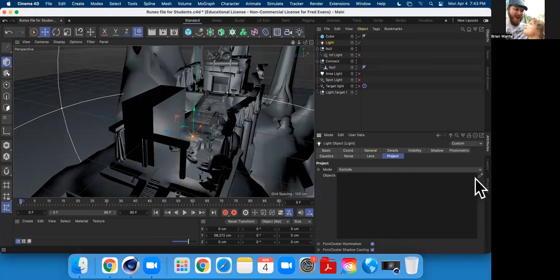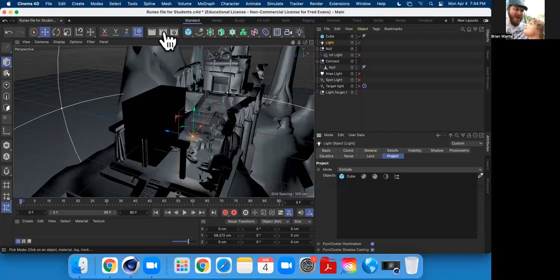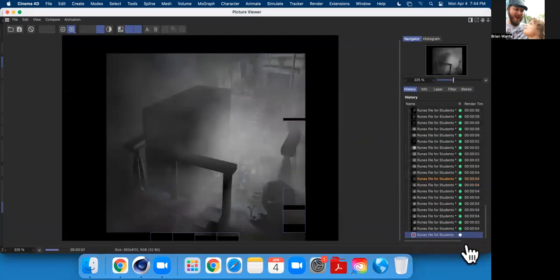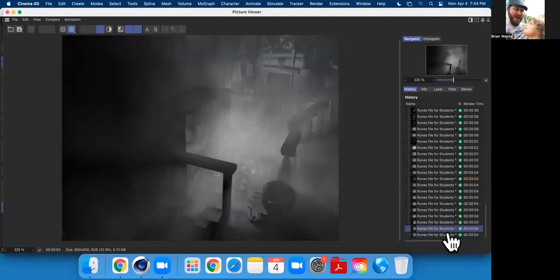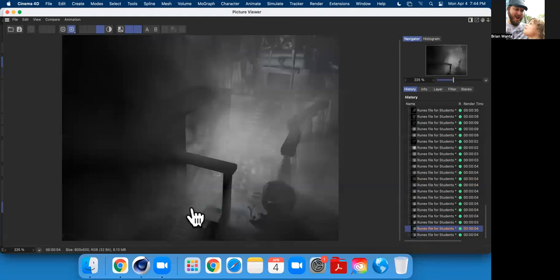Now I can go over here and exclude this cube. Because there's no other light source inside here, this cube will not be lit at all. So if I hit render right here, you see what the big difference is? Over here, where it was all black because the cube was filling it in, is now lit up because it's not being blocked by this big old cube. I'm having the light projected onto this object.